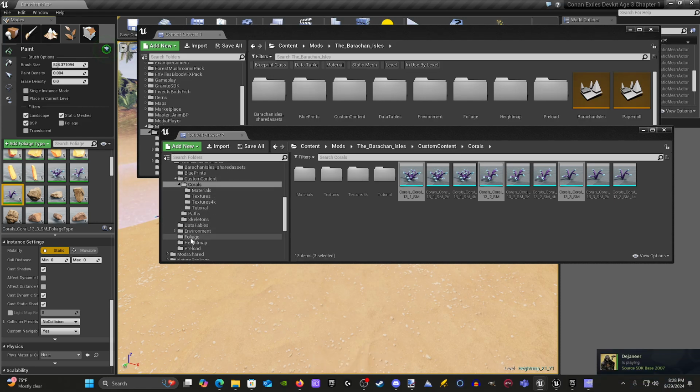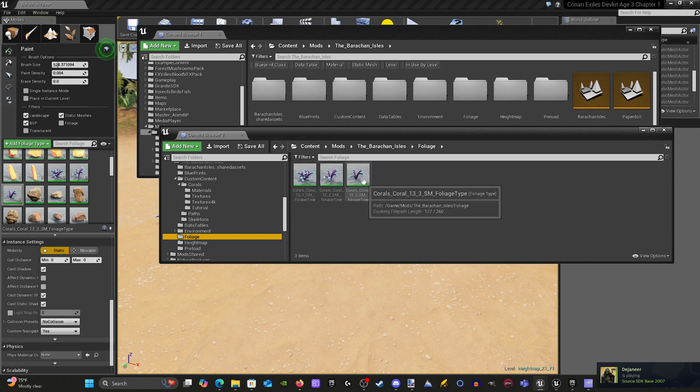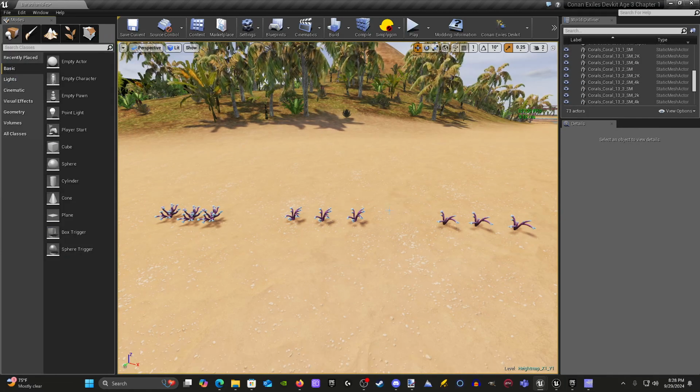So if I go to my mod folder, go to my foliage, now you see they turn green. Okay, so now I know they're a foliage type, and it says right there foliage type. Okay, so now we got our foliages down. All right, I'm going to go ahead and minimize that real quick. I'm going to go back to my select tool here.